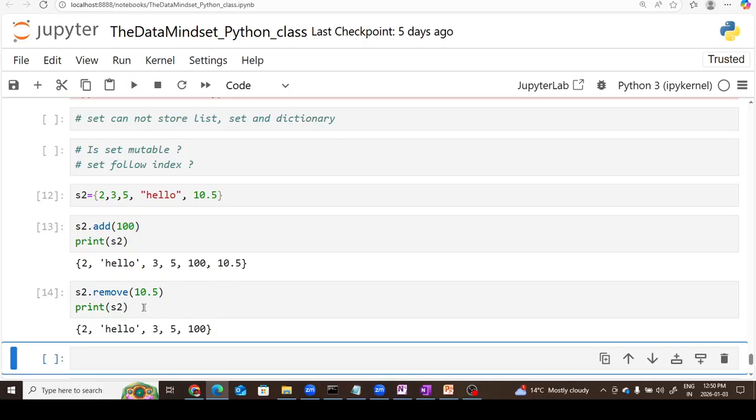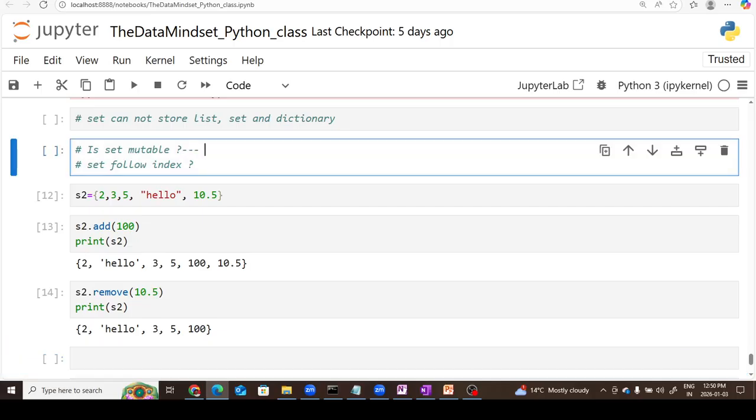Of course, by having these two operations, we can say that we are able to add some elements and we are able to remove some elements from the set. So by having this feature, we can say set is a mutable data type, right?